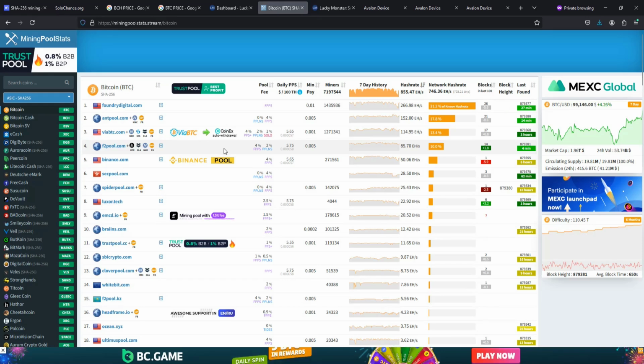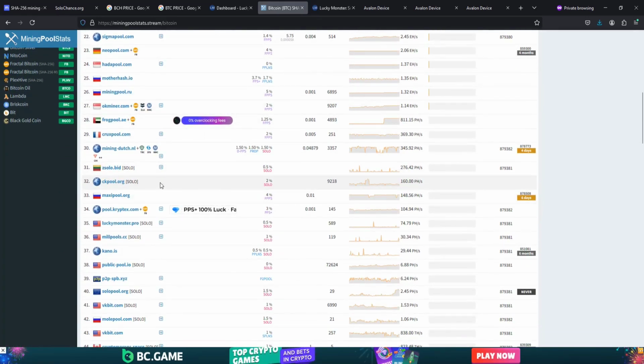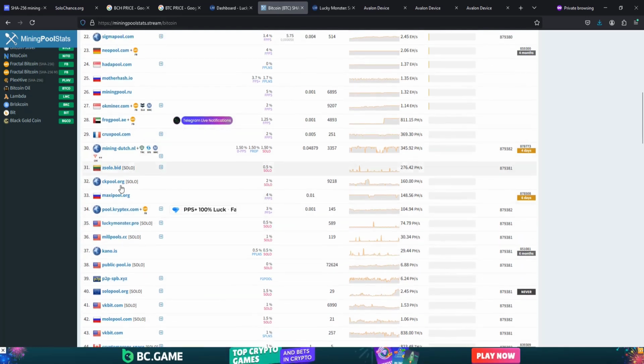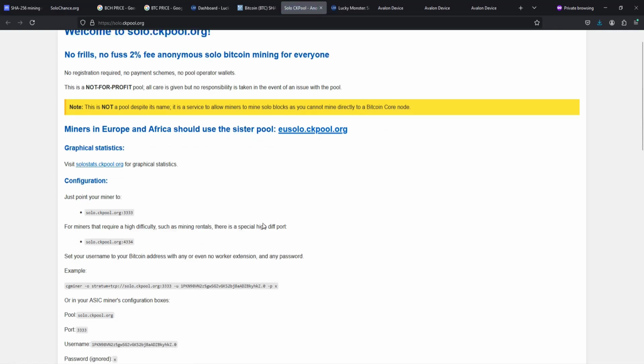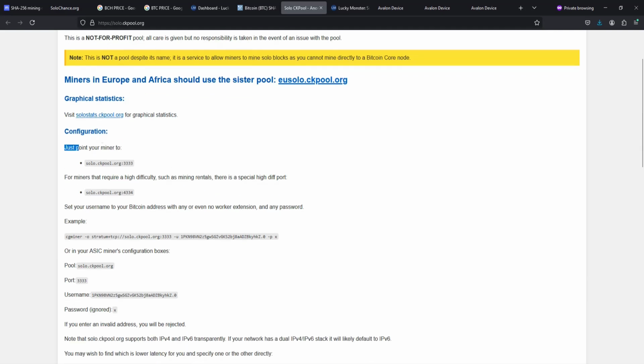So if you want to get a pool that's for solo mining, you need to scroll down and find one that says solo next to it. Now, whenever I solo mine Bitcoin, I use the ckpool.org, but you can check out these other ones that have solo next to their names as well. So I'm going to click on ckpool.org. That'll bring me over to this page where it's going to have the information that I need to set up solo mining. And now I need to point my miner to this, so I'm going to copy this down.